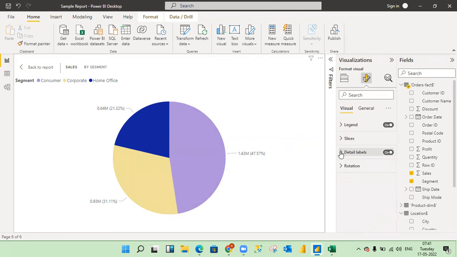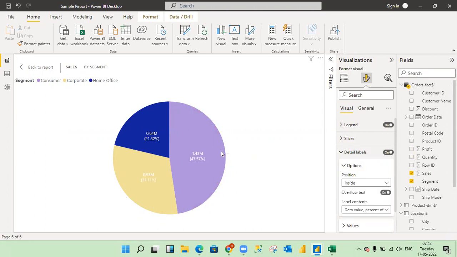Okay, and detailed labels. Okay, detailed labels are outside. If I select inside, see the information like how many millions, the percentage is showing inside of this chart. Okay, like that you can select whichever option we want. Outside, prefer outside. Okay, you can see.